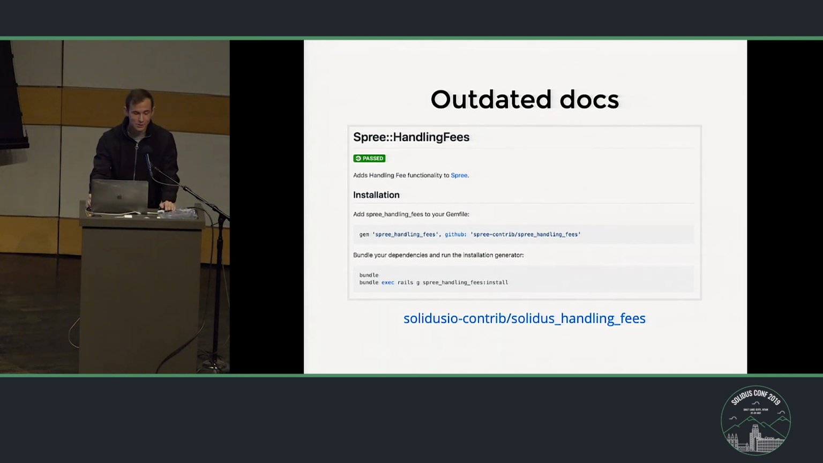Now I just picked the most obvious example here, but there are actually many worse scenarios. There are situations where the documentation for extensions is outdated or non-existent, and so it becomes very hard for new users to figure out what the extension does.